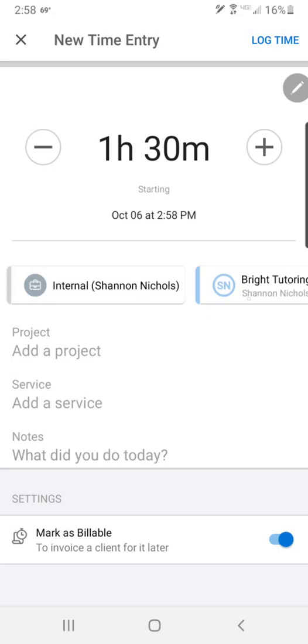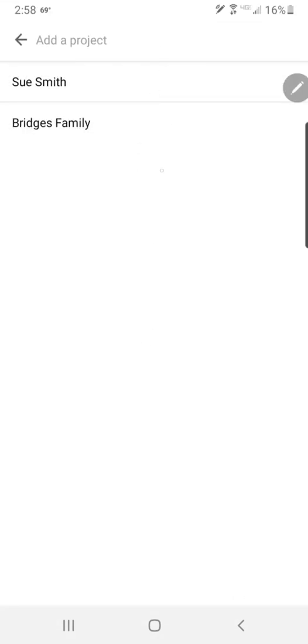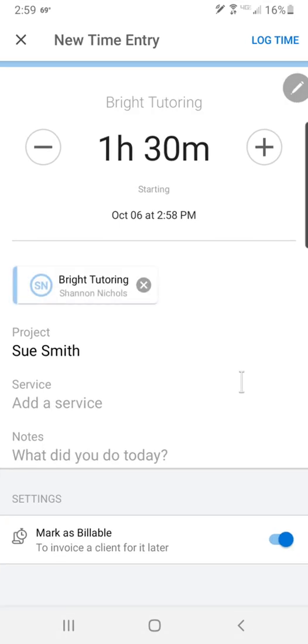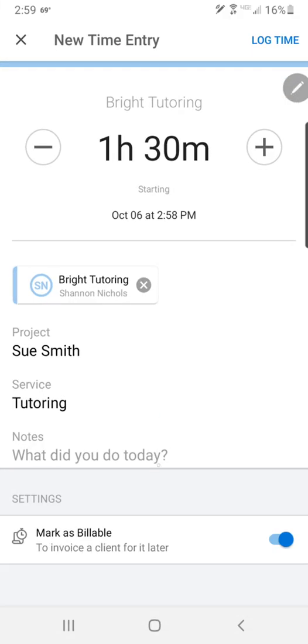Now, this information right here where it says internal and then it has the information for Bright Tutoring, you can just ignore, but you're going to go to add a project. This is where your families are supposed to show up that you're tutoring for. So let's just say I worked with the Sue Smith family today, so I'm going to add some time for them. What did I do? I was doing a tutoring service. You can make some notes if you want to. You don't have to. And then you can go ahead and log your time.